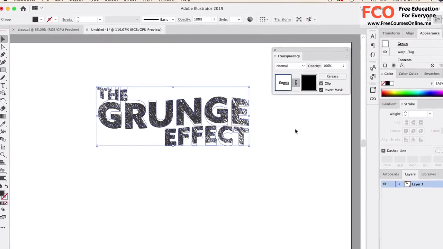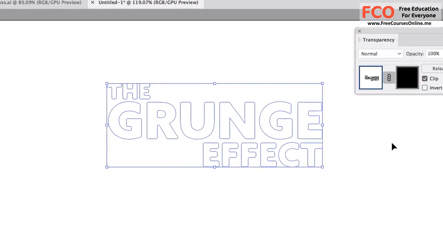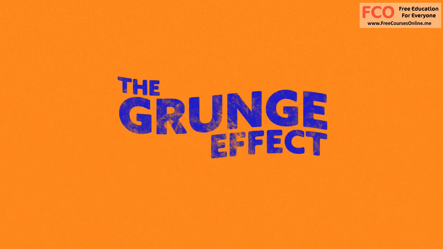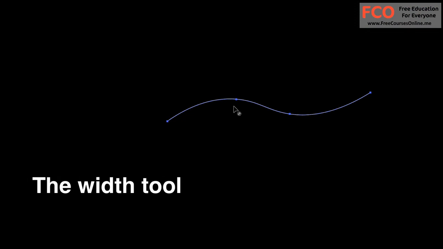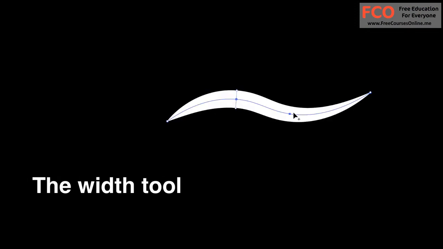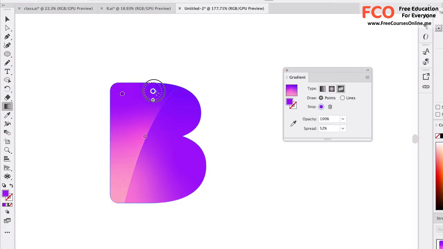The next section is for those needing a crash course in Adobe Illustrator as we review all of the most used tools we'll use in the class, including the width, shape builder, offset path, gradient tools, and also using layering, masks, and more.